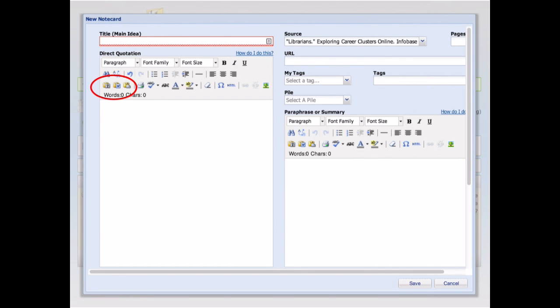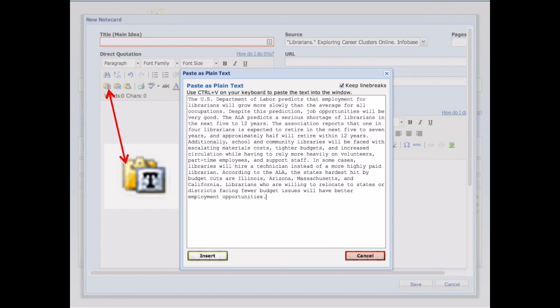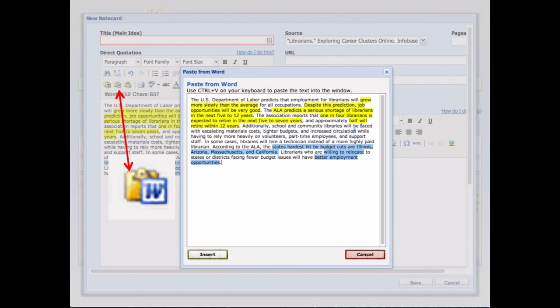At times you may find that you are unable to paste text directly into this box. You may first have to click on one of these 2 clipboards. The first clipboard with a T allows you to paste and then insert text only. The second clipboard with the W allows you to keep your text formatting, such as these highlights. You may want to do this if you need to split one note card into 2. I'll talk more about this in a bit.